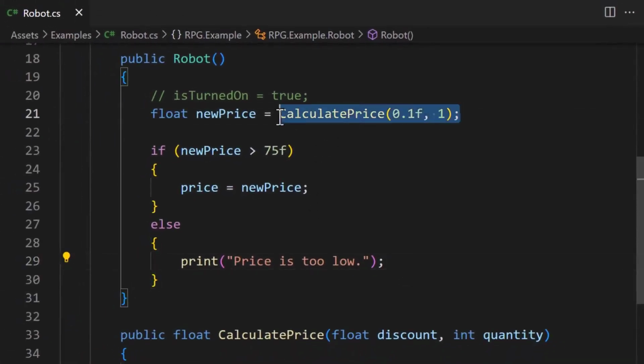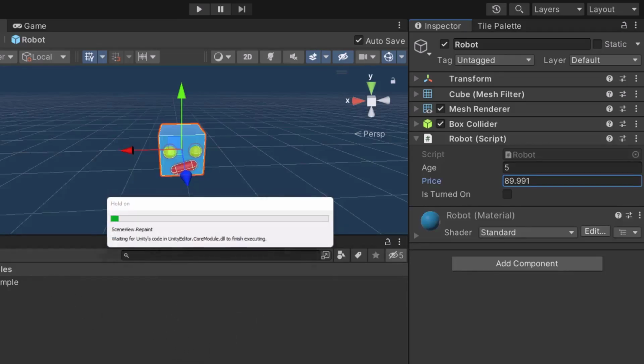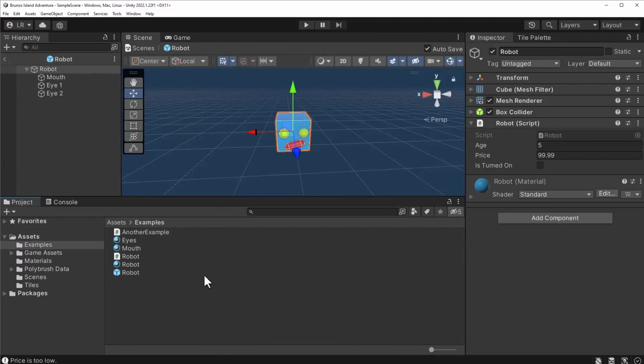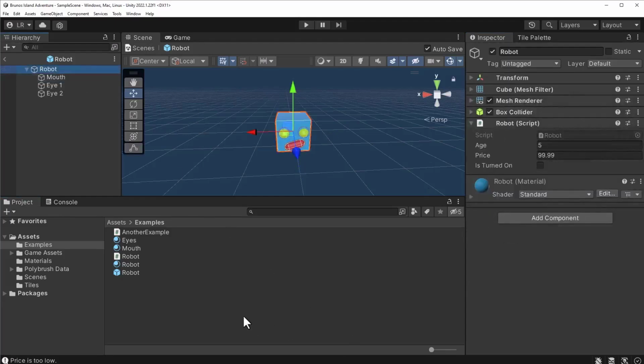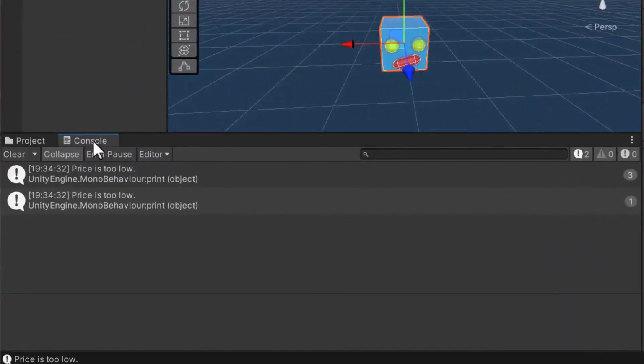Inside the calculate price method, set the discount to 0.7. Next, head back to Unity. We're going to exit and enter prefab edit mode for the robot. This time, things are different. If we look at the price, the original price has not changed. This means the if block was never executed. What about our custom message? The print method will display the message from within the console window. This window can be found next to the project window. As you can see, the message from the else block gets rendered.